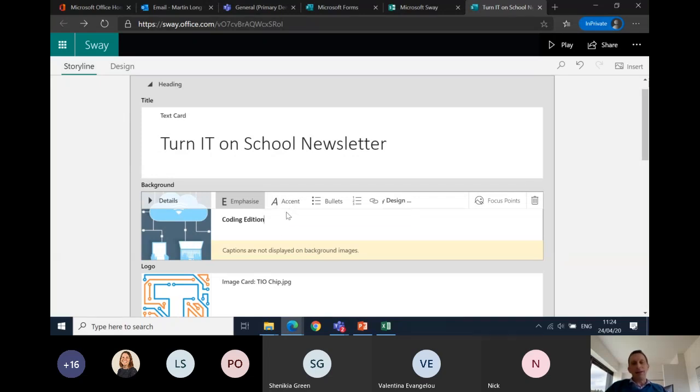Accent is another one. That's a little bit like italics in the traditional world, but it adds some emphasis to it. So if I said I wanted to have coding with accent on it, I'm going to enable that. It looks like italics here, but it would be different in the actual live Sway. You can add in other things like your bullet points. You can put hyperlinks in, or you can change your design itself.